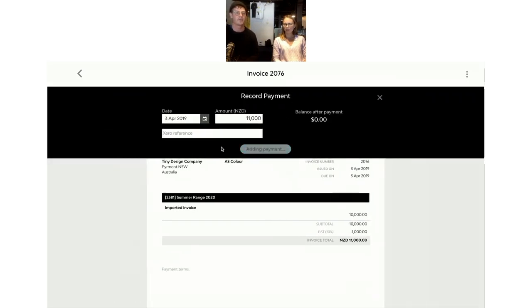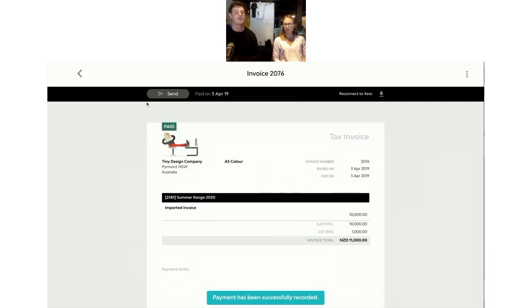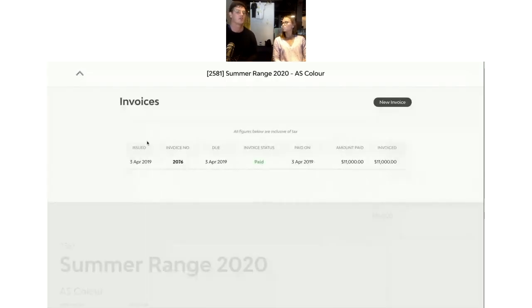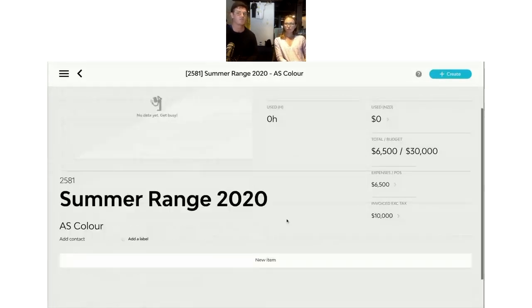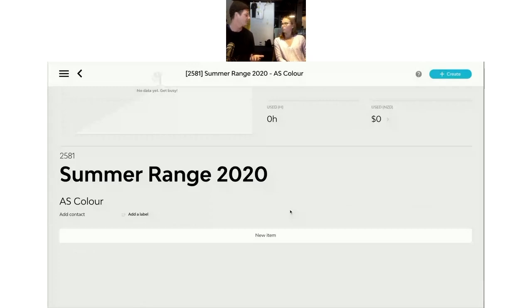Cool, let's record payment. Record that payment. Awesome. You could send it to Xero if you want, but I imagine that invoice already exists in Xero or similar if you've already got that one sent. So we just want to keep it in Streamtime and mark it as paid. We can see here on the job, $10,000 already invoiced. So some really simple data points there.